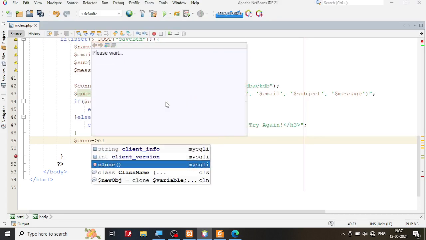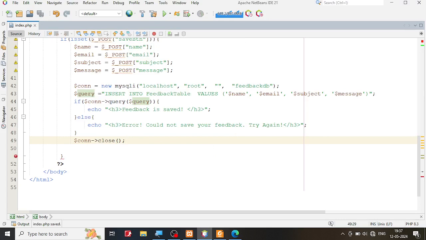Again, this is not really required, because when the script closes, the connection is automatically closed. PHP will close the connection for you, but if you don't write it, some examiners may ask why you have not done this and so on.